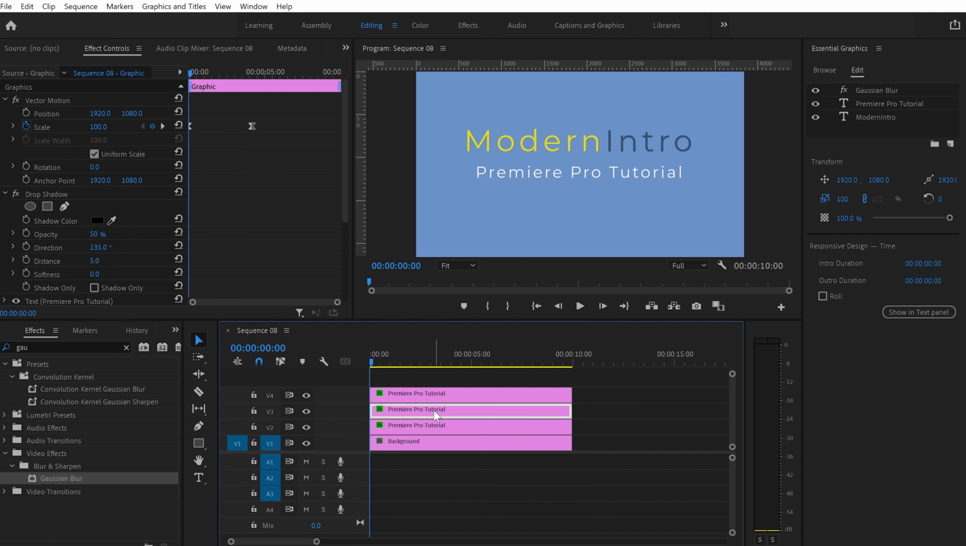Now I'll go back to the second layer, select it and go to the effect control panel. And from there, we're going to play around with the direction, the distance and the softness of the shadow. So we're going to increase the distance to, let's say, 70%. And also we're going to change the direction to 260 degrees. Like that. And then the opacity, we're going to change it to 60%, like that.